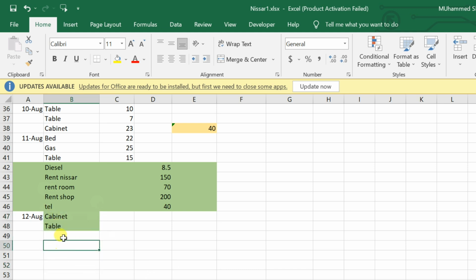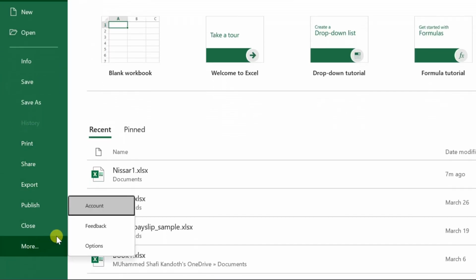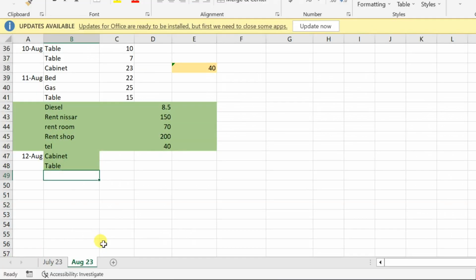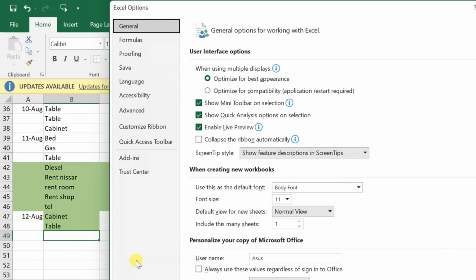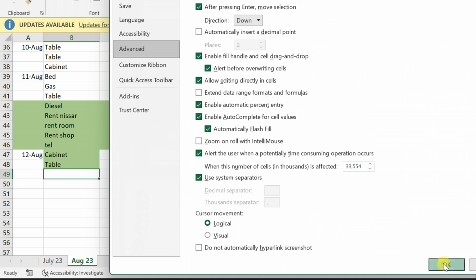Let's get started. Navigate to the File tab located at the top left corner of the Excel window. In the File tab, click on More and Options. This will open the Excel Options window. Inside the Excel Options window, select the Advanced category from the left-hand sidebar. Locate the checkbox labeled Extend Data Range Formats and Formulas in the Editing Options section. Uncheck this box. Confirm your changes by clicking the OK button.